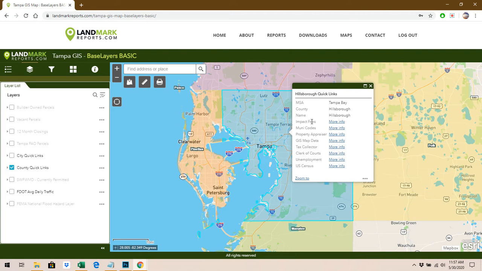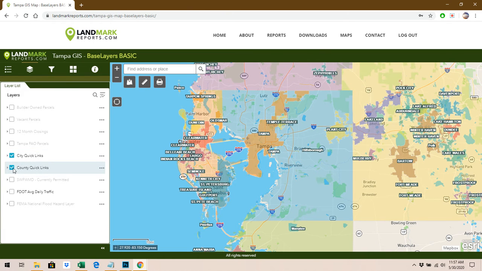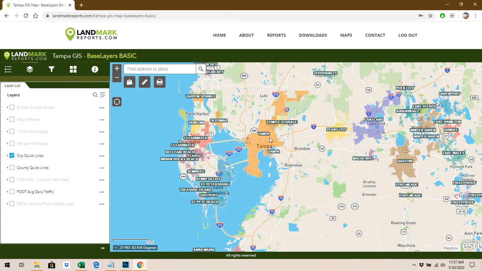We went in and got you all the links to the important planning departments like the tax collector, clerk of courts, property appraiser, and we've put those all together for you there. You also have the same information from a city perspective. So great little tool set to use from land planning so that you have everything you need in one location.